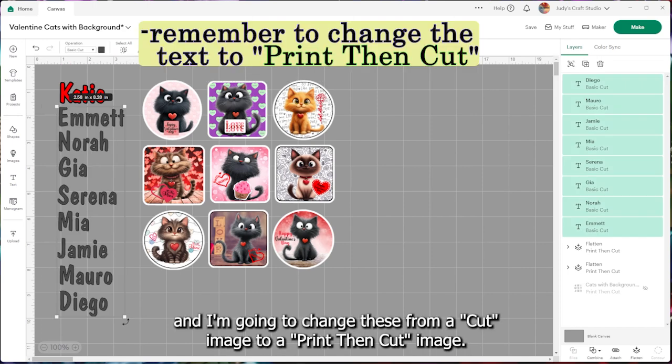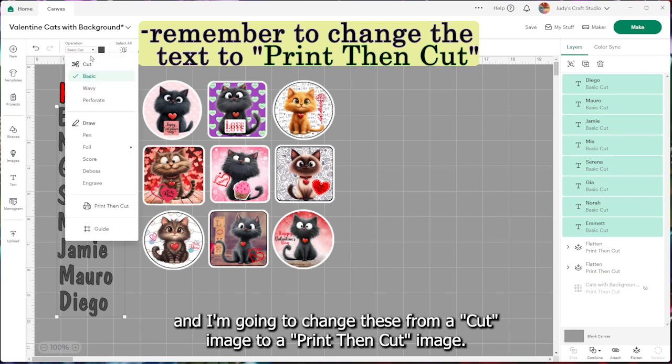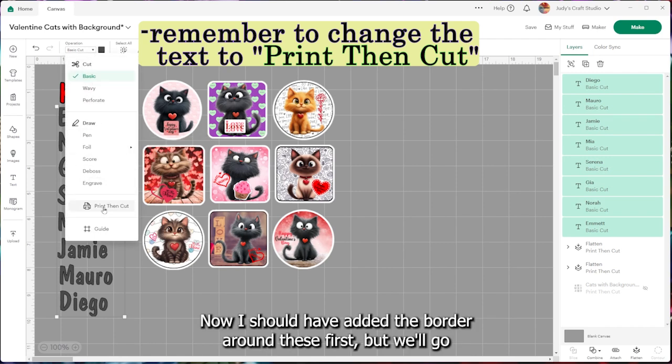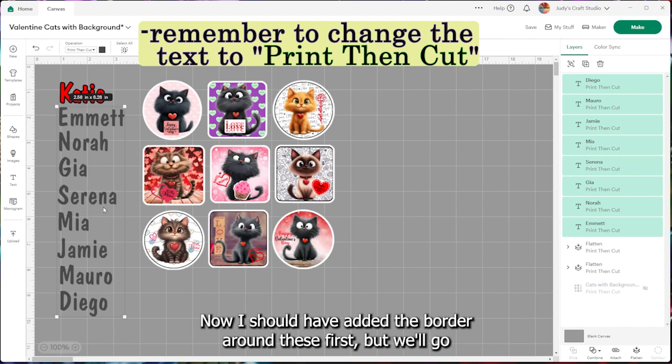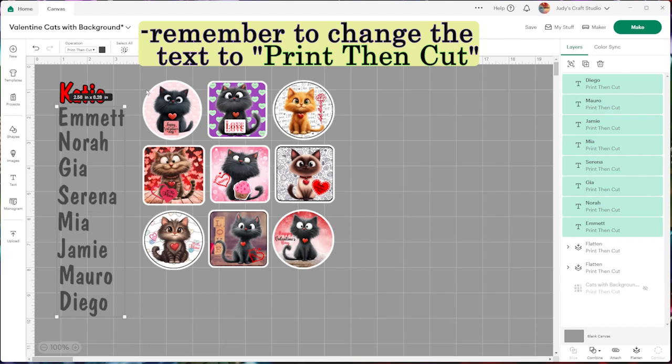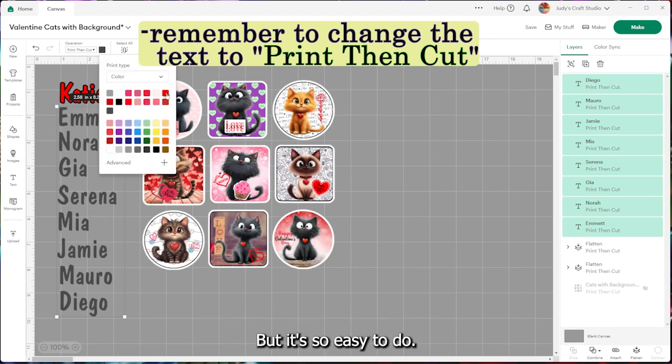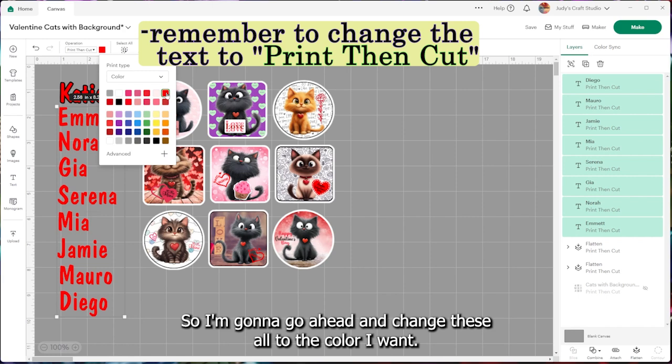After I get all these, I'm going to select them all together, and I'm going to change these from a cut image to a print and cut image. Now I should have added the border around these first, but we'll go ahead and add these in here. But it's so easy to do. So I'm going to change these all to the color I want.